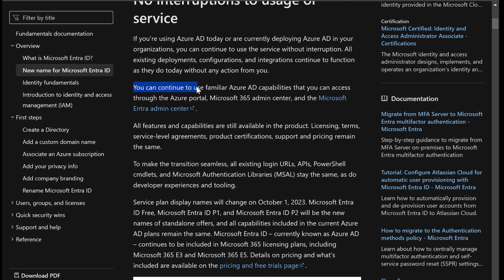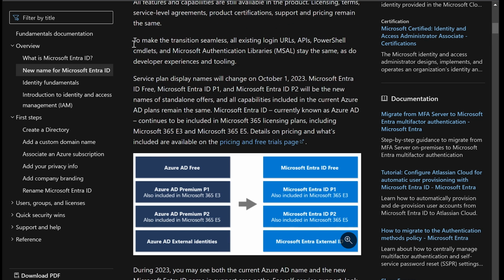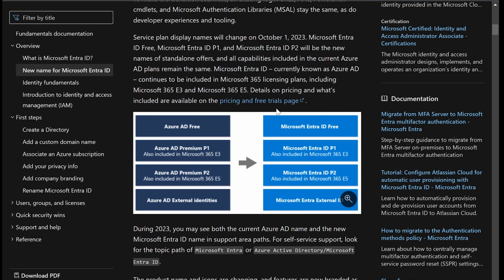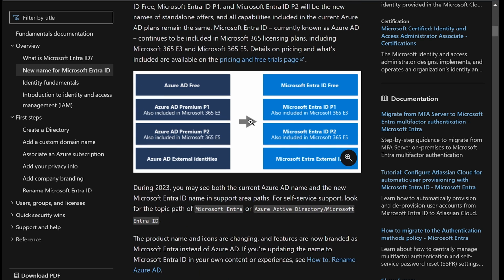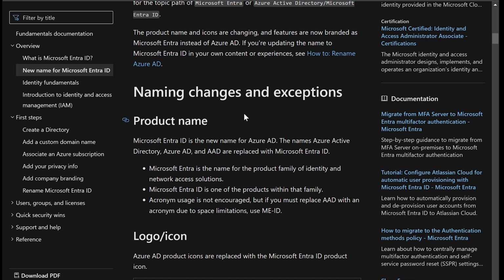And it says here, you can continue to use familiar Azure AD capabilities that you can access through the Azure Portal, right? So online, the Microsoft 365 Admin Center and the Microsoft Entra Admin Center. All features and capabilities are still available in the products, licensing terms, everything else is the same, basically. And it says here, to make the transition seamless, all existing URLs, APIs, PowerShell, etc. The service plan display names will change on October 1st, which I suppose is today. Microsoft Entra ID Free, Microsoft. Anyways, they get into the details of their other products, and give you a little graph if you want to look at this. I don't want to bore you too much with this, but that's the gist of it.